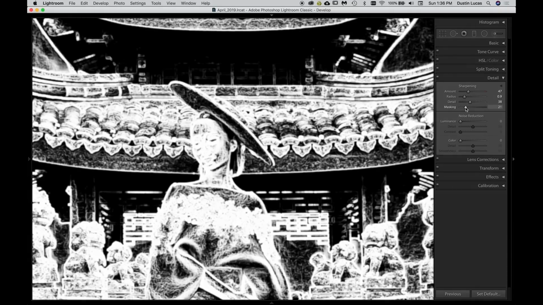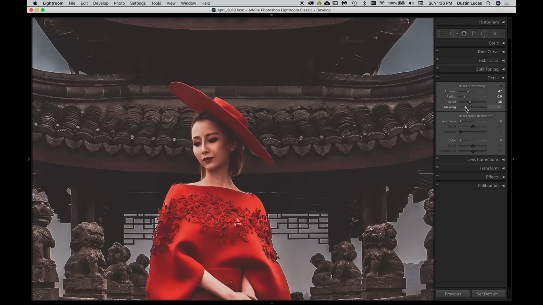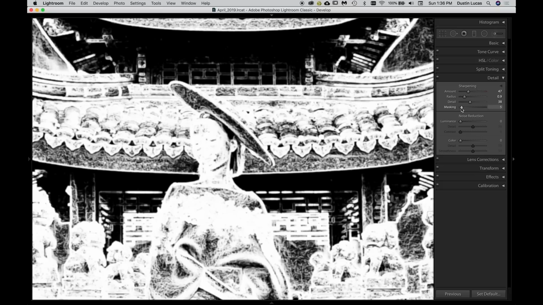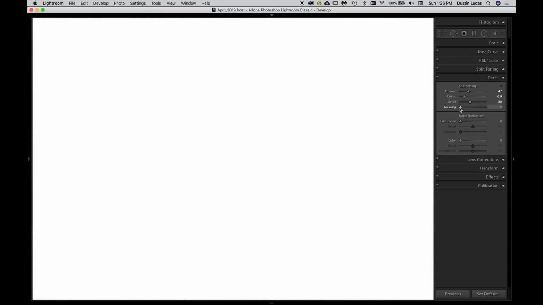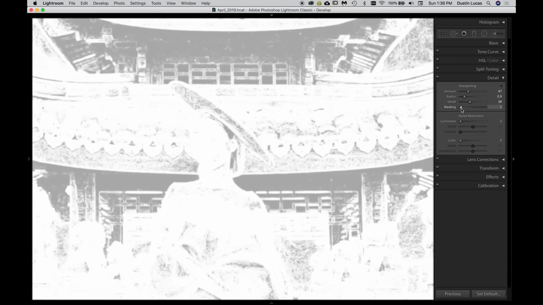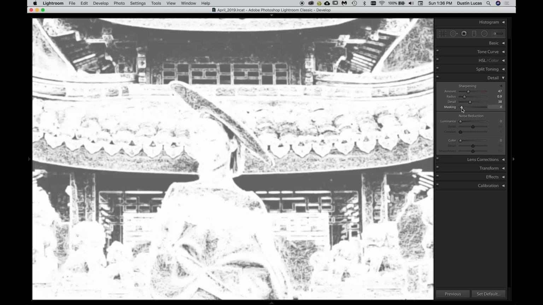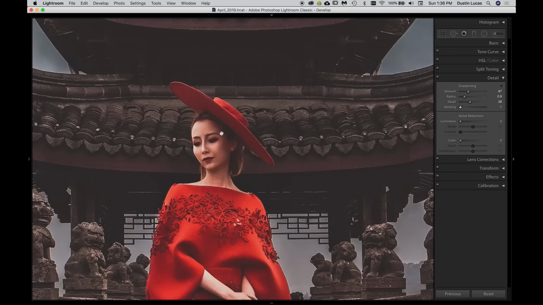So I don't necessarily want to mask out her face because now we're masking out the background. It doesn't really make sense. I don't have a way to get it to mask the background and not her face without doing just some masking work.